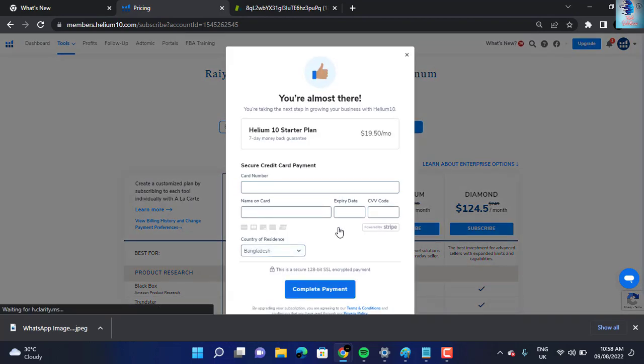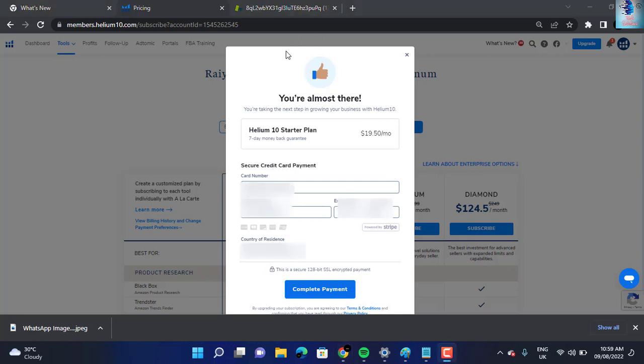After clicking the starter, you have to give your credit card details. Like you have to give your card number, the name, the expiry date, the CVV code, and even your country of residence. Now I'm just going to fill up this information. After you gave your bank details, now just click on complete payments right here.